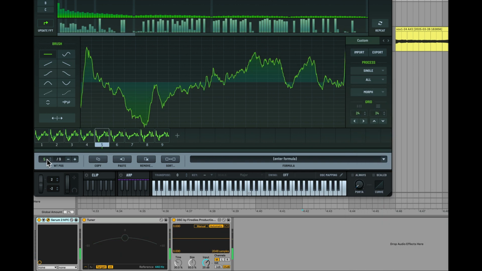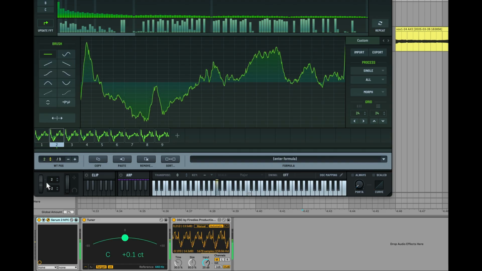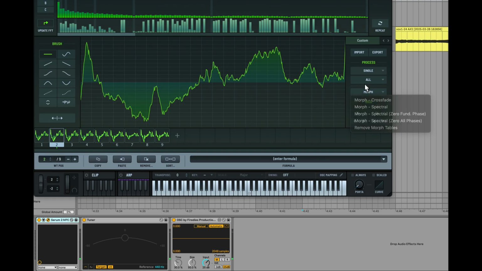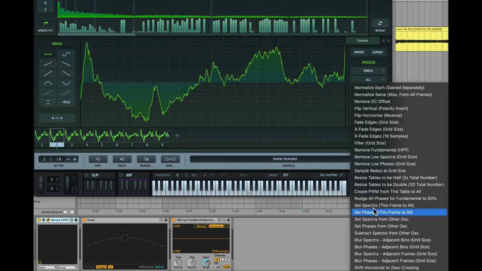Wow, phase, look at that. How dramatic phase changes the sound. And it's a lot smoother now. All right, I keep clicking on morph. Last one, shift horizontal to zero crossing.